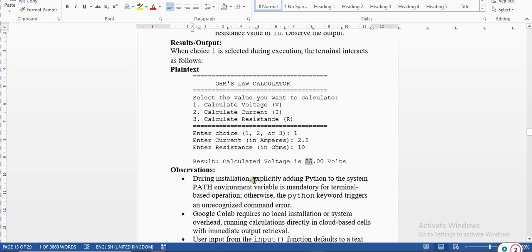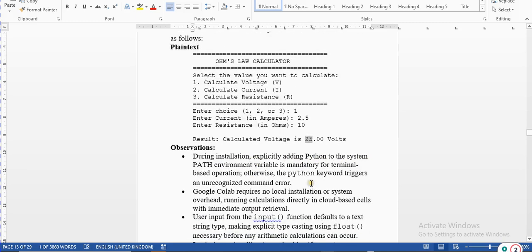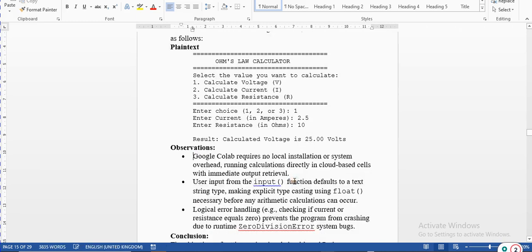Installation: explicitly adding Python to the system path environment. I don't think this one is necessary because we don't use it on the ground. We don't use that one. We use this one: Google Colab requires no local installation or system overhead running. Of course, that is it.